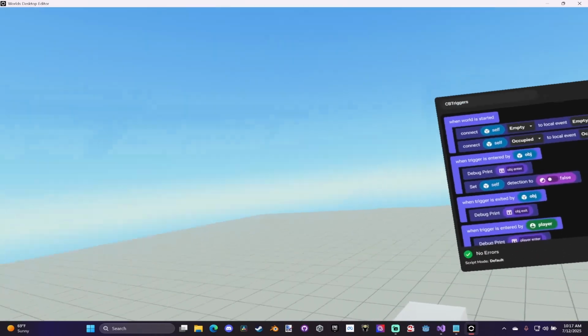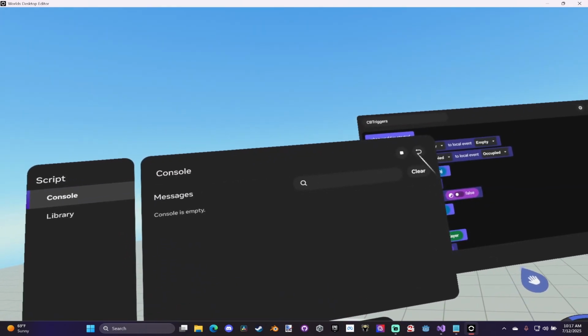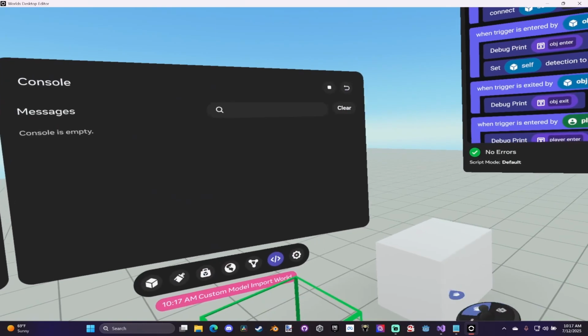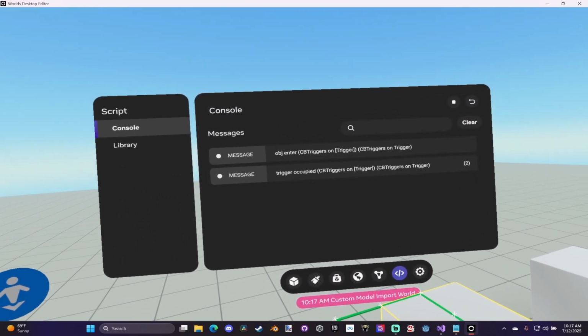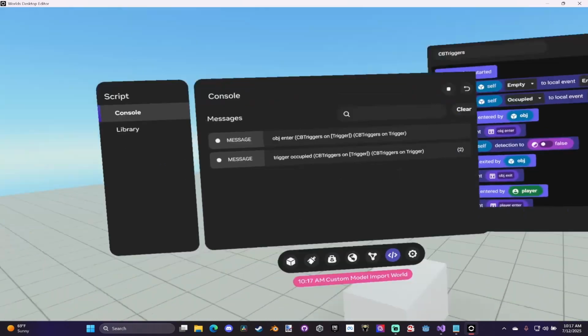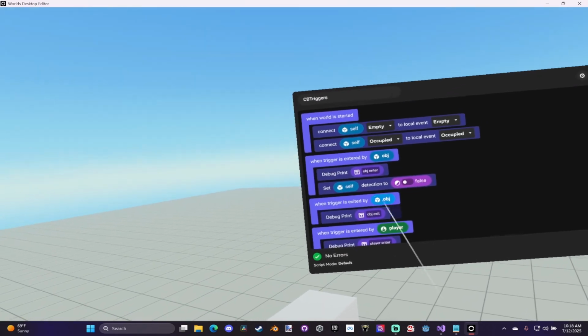So now, when I go to our console, I'm going to clear, and I'm going to reset it. If I bring in our cube, we get our enter and occupied, but when I remove it, nothing happens. And that's because the trigger is no longer on. And that is all I have for the Codeblocks script.